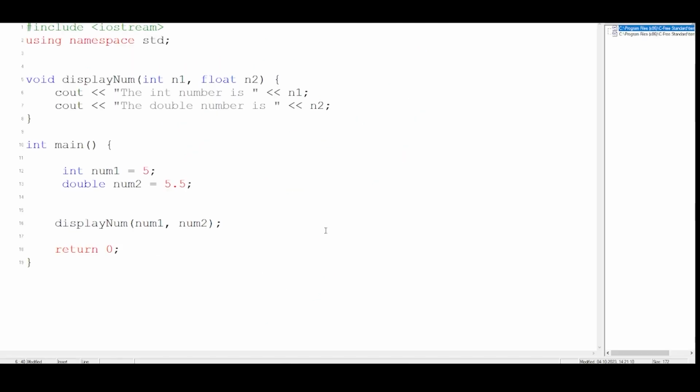So here I have a program, and this is the function. Here we have a function where the name of the function is display num. Here I have two parameters. As you can see, one is an integer type n1 and one is a float type n2, and both are separated with commas. There is no limitation on how many parameters you want to write. Just separate them with commas, and make sure the data type is correct. What I'm doing is printing both the numbers. Whatever number we pass, I'm printing it.